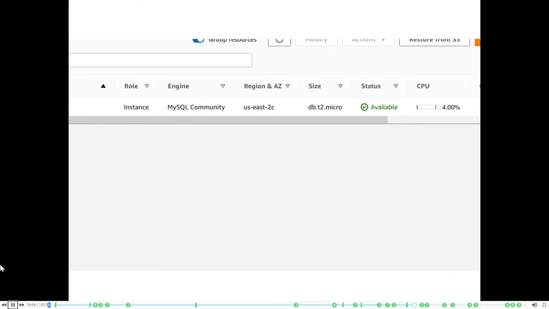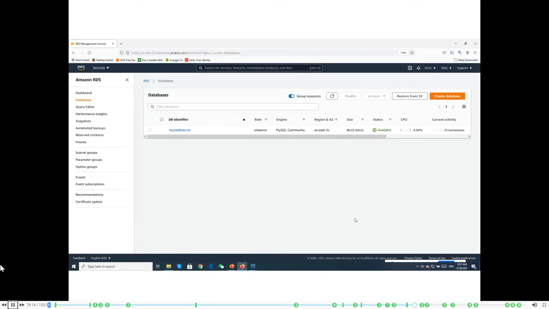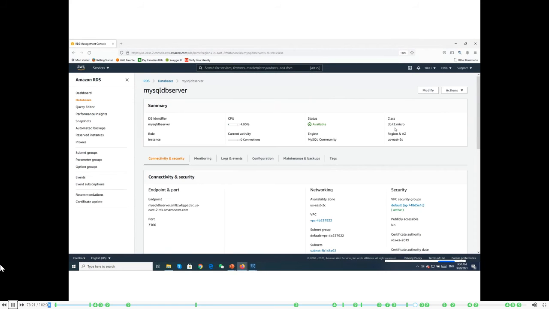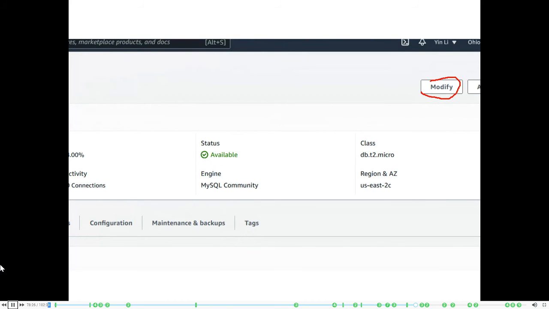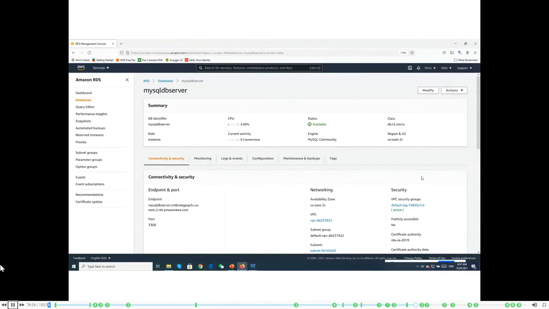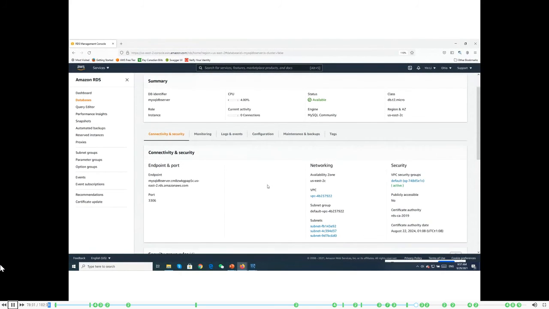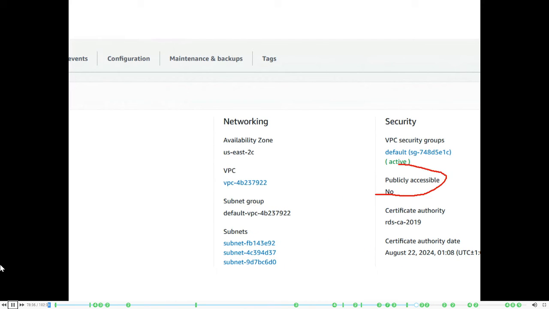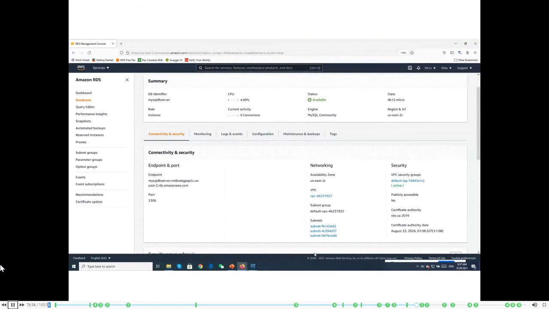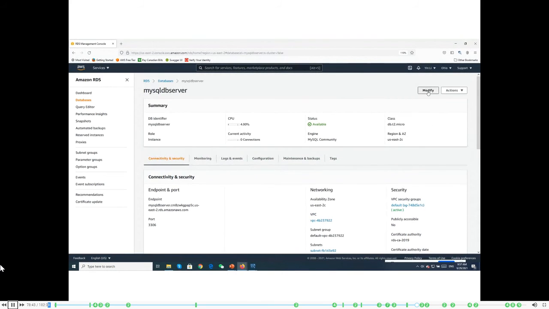Can you see the status? For me, it is available now, so I'm able to do something now. First, I go to here, and can you see the modify button is enabled now? Again, as I said, because right now publicly accessible is no, I need to change it. So I just modify it.